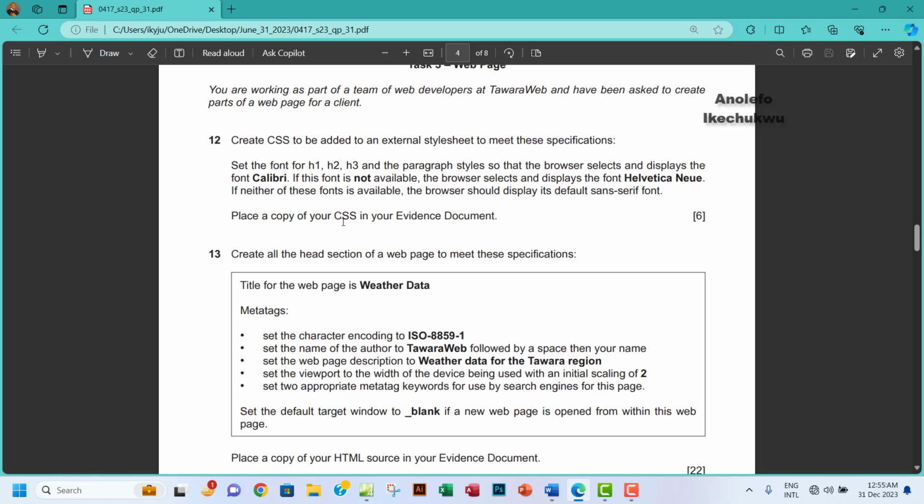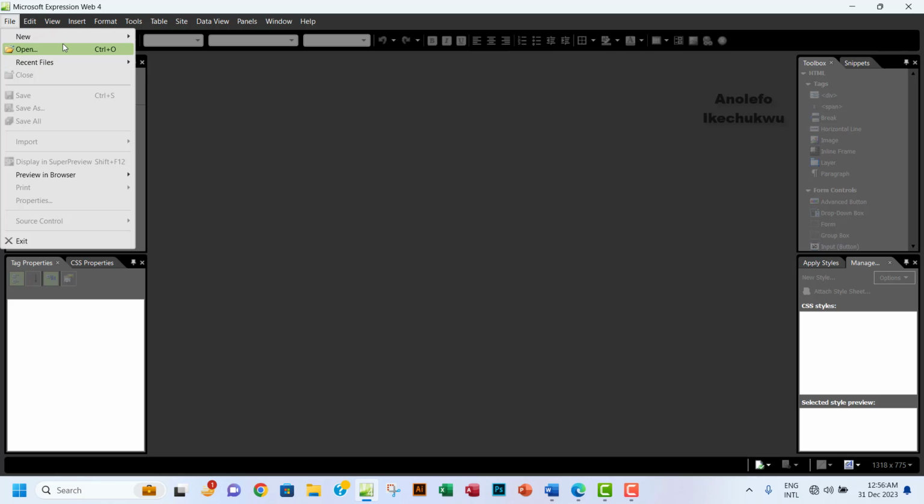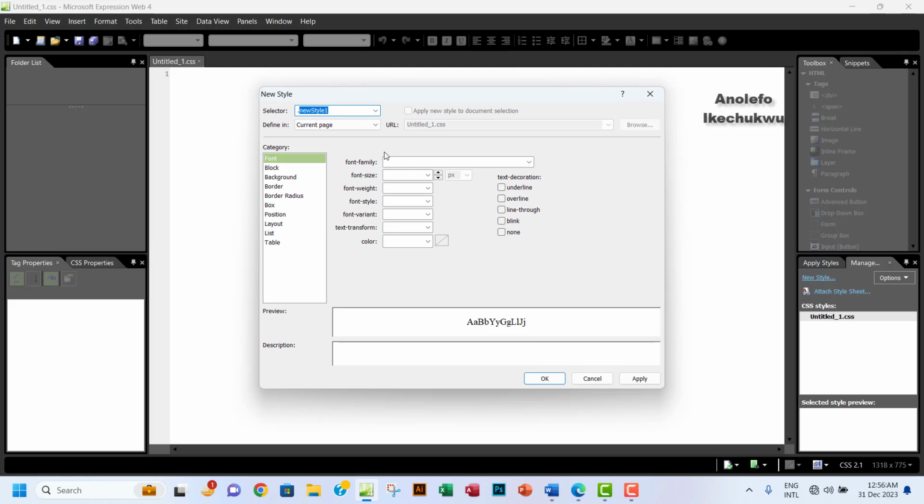Okay, so let's go ahead to open our Expression Web. For this, I'm going to use Expression Web. Some people use what's called Dreamweaver, but I still feel like Expression Web 4 is still quite relevant, and I encourage every student to use it. So I'm going to go to file, new, and then I'm interested in CSS. The next thing I'm going to do is go to new style.